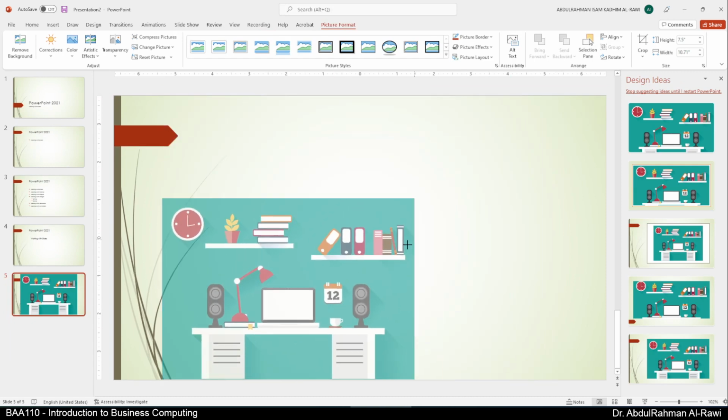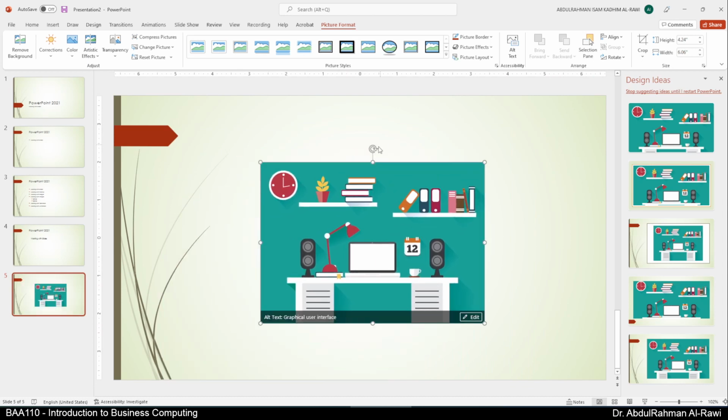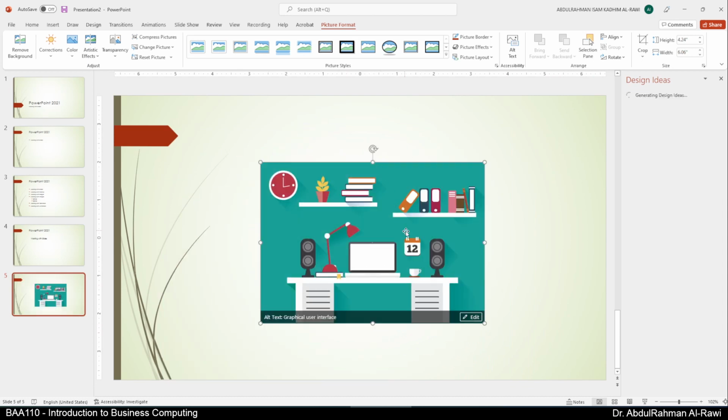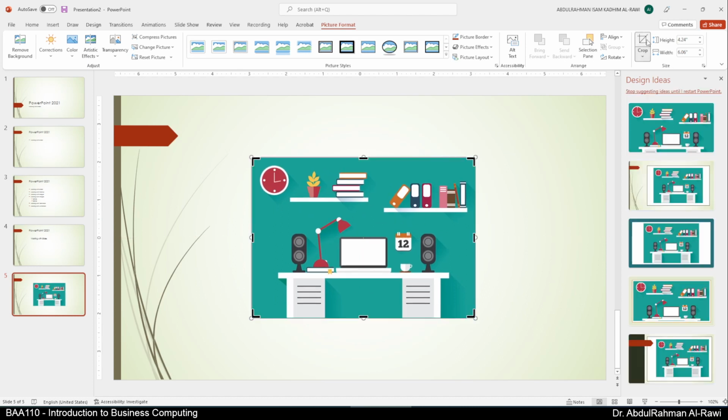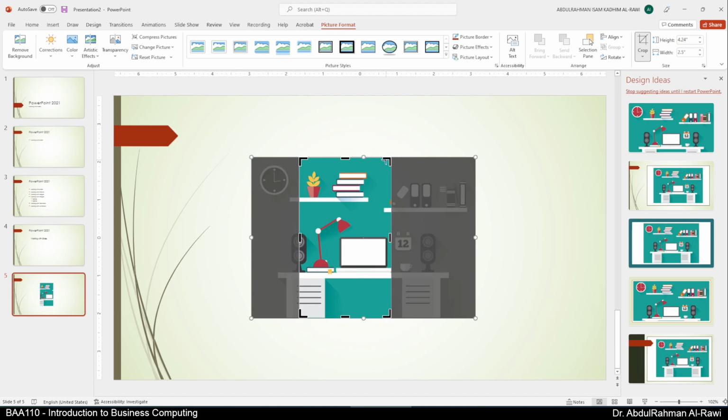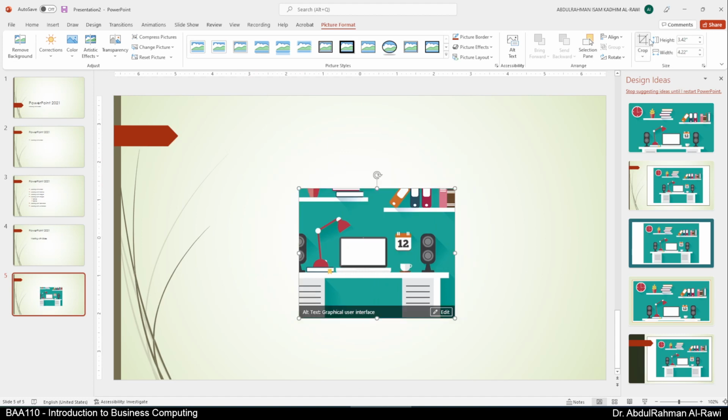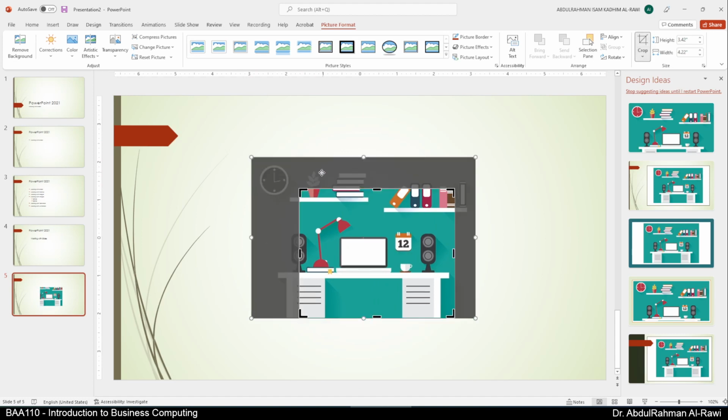Now you can resize the image, as you can see. You can rotate it. You can crop it if you want by going here to the crop. You see these icons, these black lines and corner lines represent the crop, so you can move it to crop your image. As you can see here, you can crop it from any direction, or you can crop it from two directions at the same time. And when you're done, you can just click the crop again.